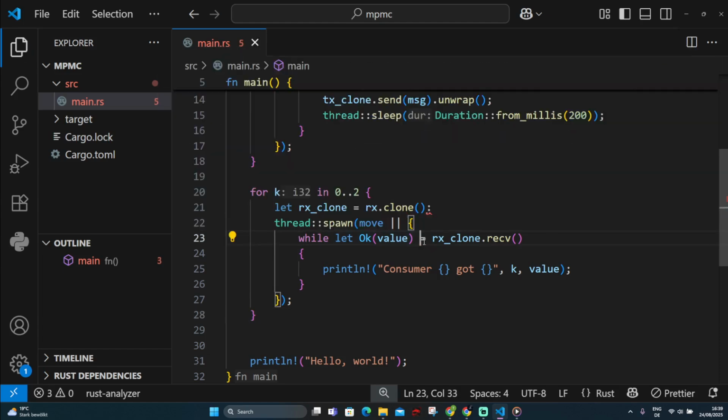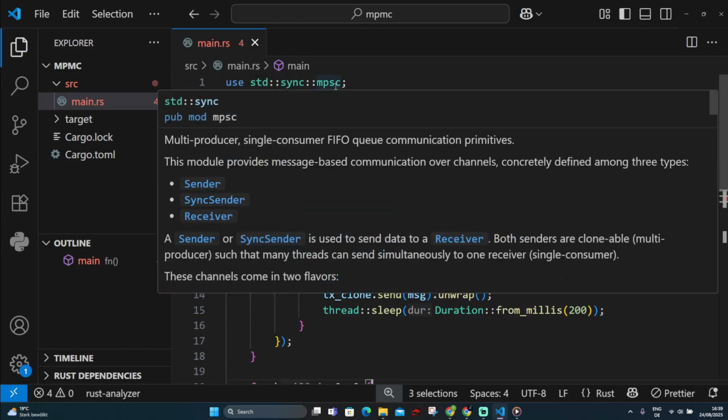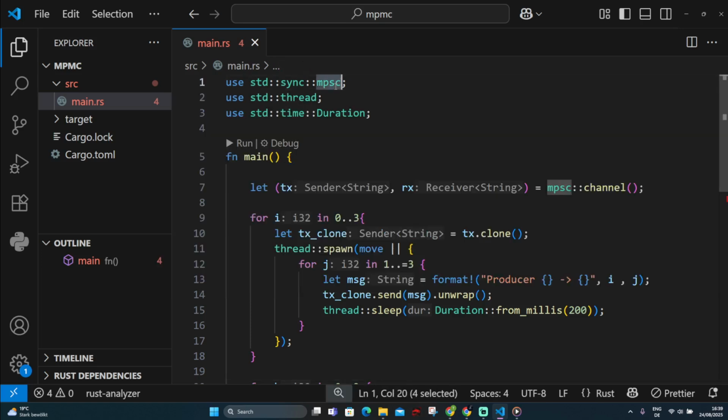The issue is that MPSC, as the name suggests, only supports a single consumer. It doesn't support multiple consumers. Now, there are two ways to solve this. One, we can use Arc Mutex. Basically, Arc is kind of a shared pointer if you compare it to other languages. Or another crate called Crossbeam. I want to introduce Crossbeam because it's a really powerful crate, and if you want to implement Rust properly, why not use Crossbeam right now?